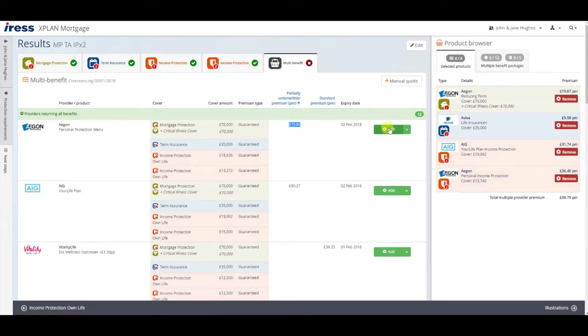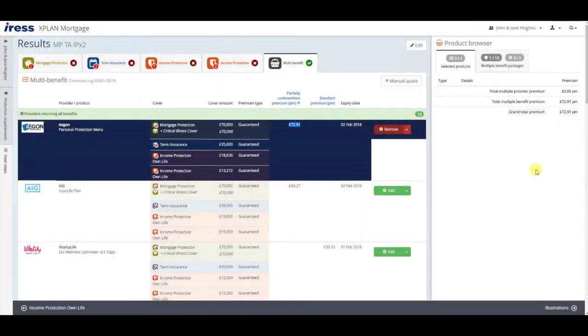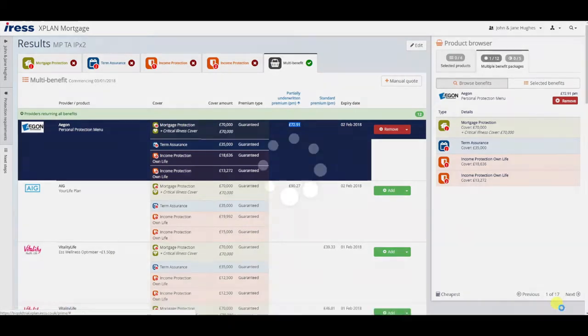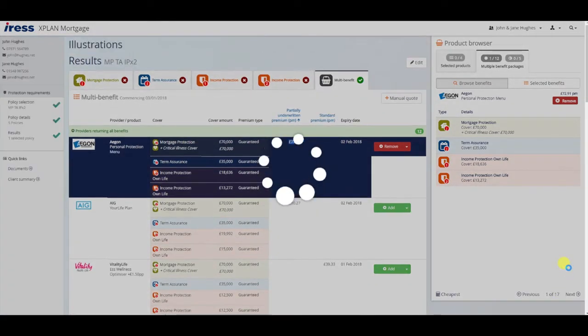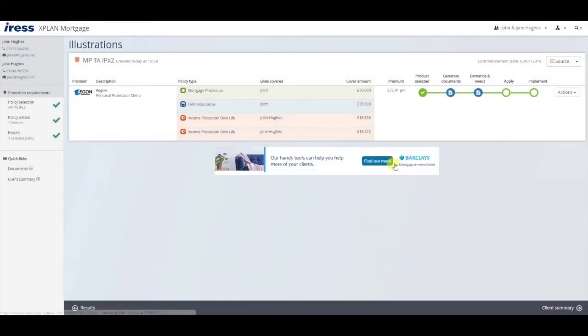And now what I'm going to do is add that into my shopping basket. So it's going to replace the previous single ones that I'd created, I can see here on the right hand side. If I now wish to do my illustrations for this, all I need to do is select illustrations on the bottom right. Now it may be that you've already done your illustrations or you could do them at this point. It's up to you. It depends how you wish to work.